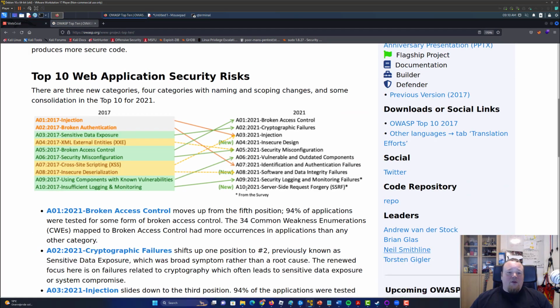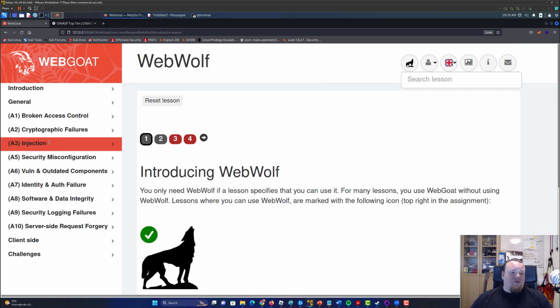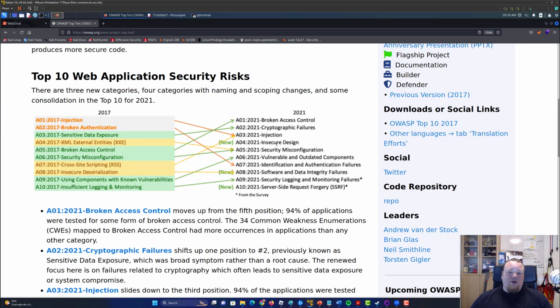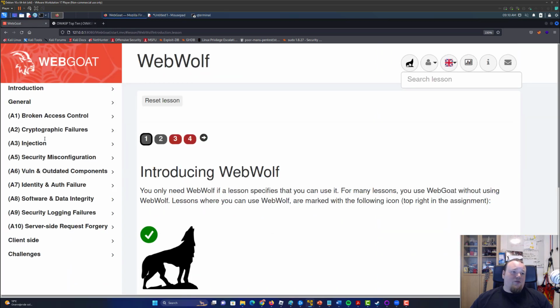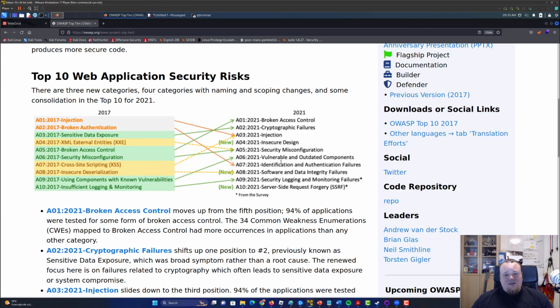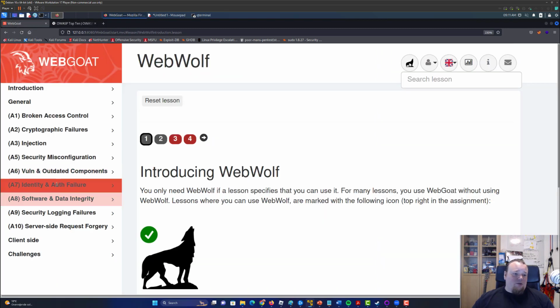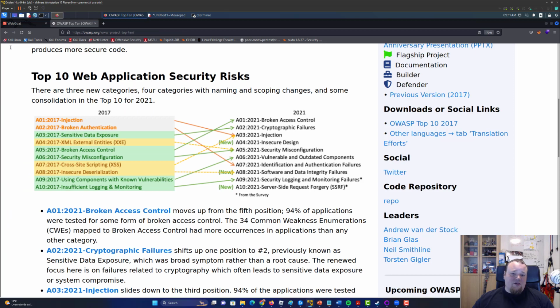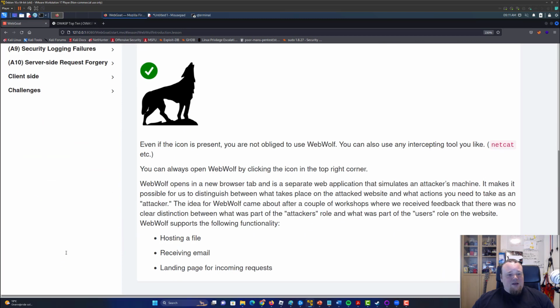There you go. Let's see: broken access control, cryptographic failures, injection, security misconfiguration. Yeah, insecure design. Did they replace misconfiguration? Old, outdated. So the A4 is not there. Maybe that is because it's a design feature, isn't it? Yeah, it's a design feature, so that's not testable in web. So misconfiguration, outdated components, identification and auth failures, software integrity, logging, and server-side request forgery. So it's now up to date.